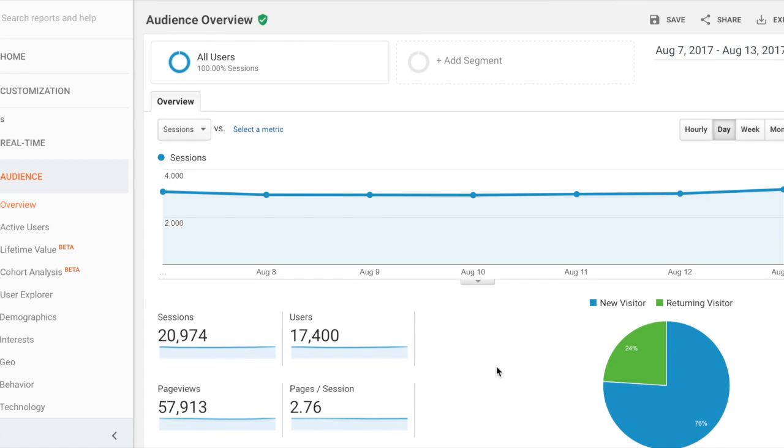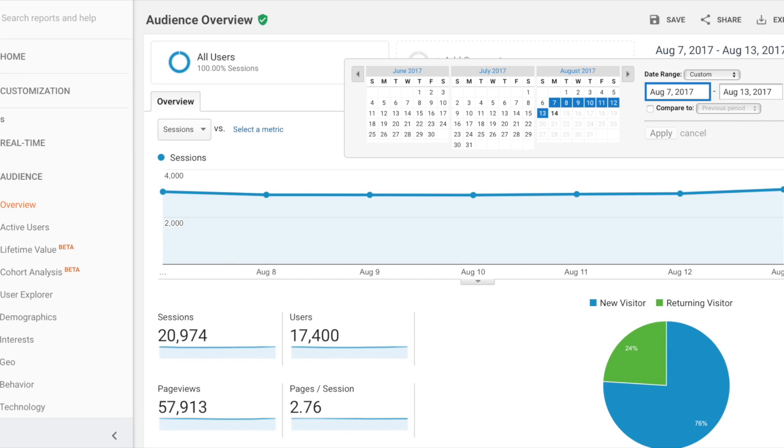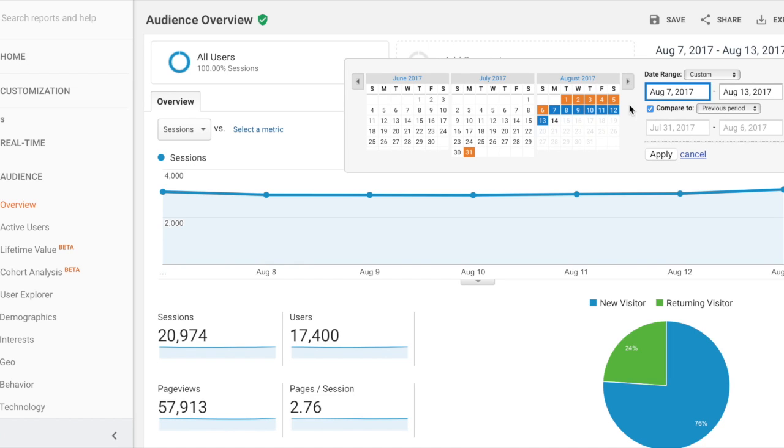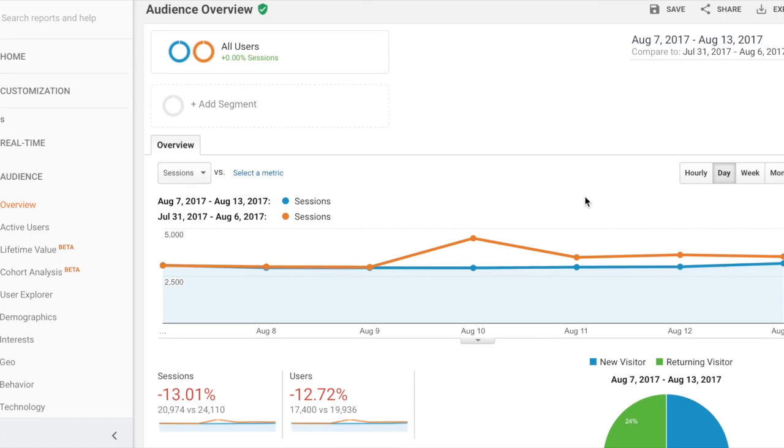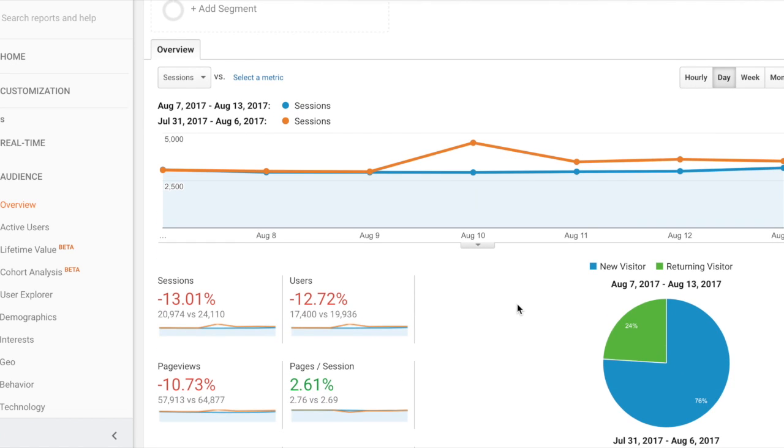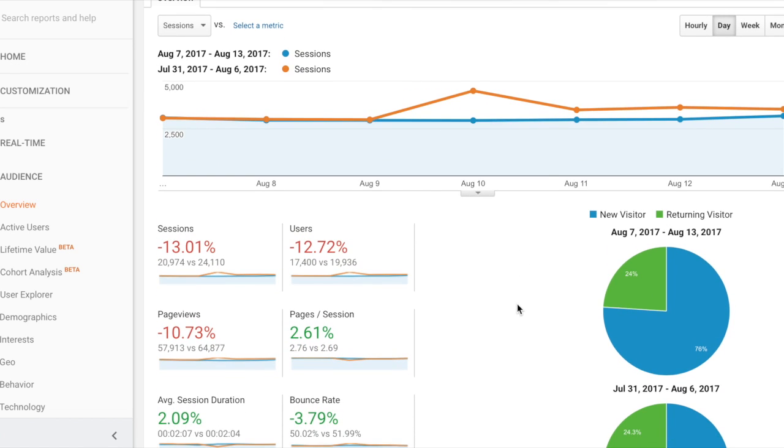So how do we know whether this is good or not? So what we want to do is go up to the date range over here and select the date range there and say compare to the previous period. So what it's doing now is it's selecting the previous 7 days, and if we say apply, we get an idea of how the traffic for the website is performing week over week.